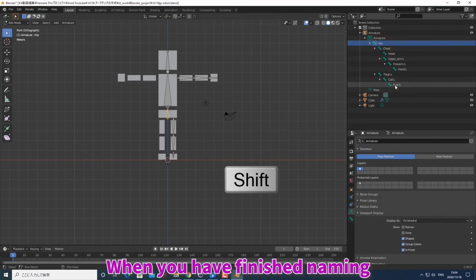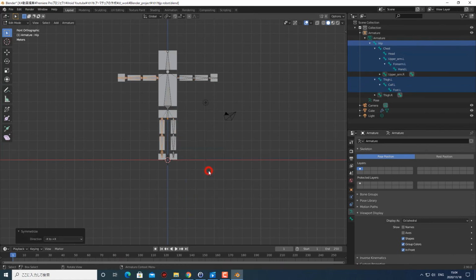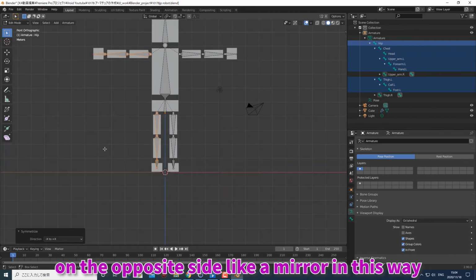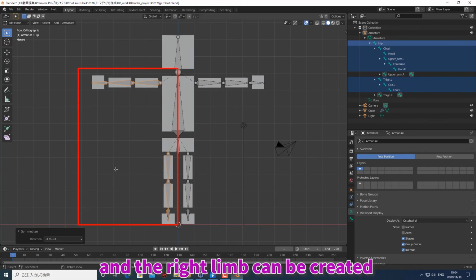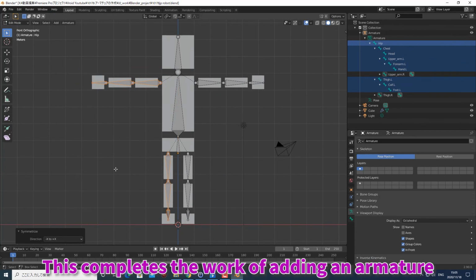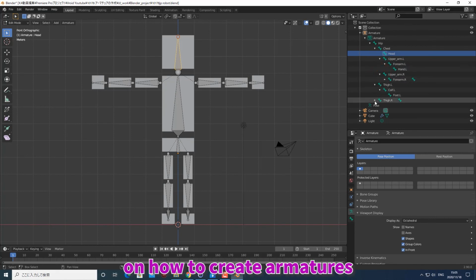When you've finished naming, with the limb bone selected, right-click and click Symmetry. Then the left limb is duplicated on the opposite side like a mirror in this way, and the right limb can be created. This completes the work of adding an armature. This is the end of the lecture on how to create armatures.